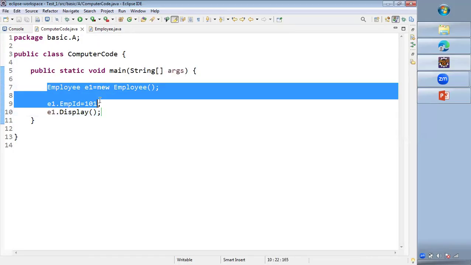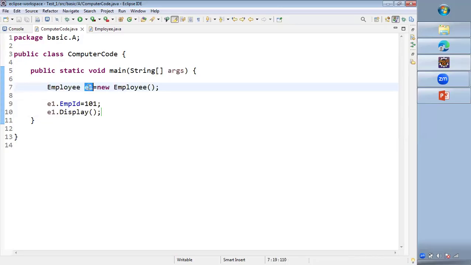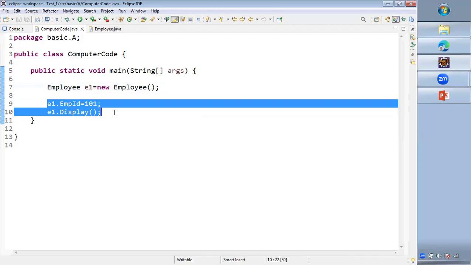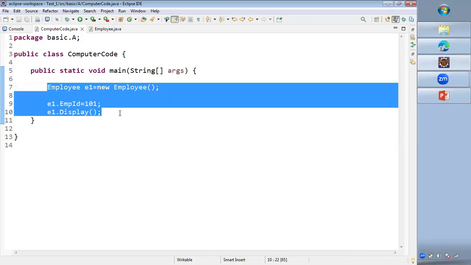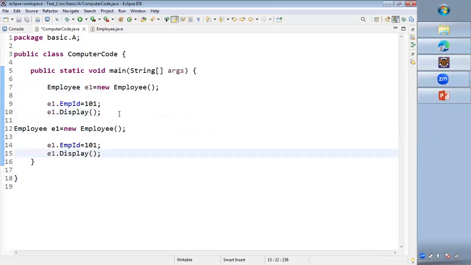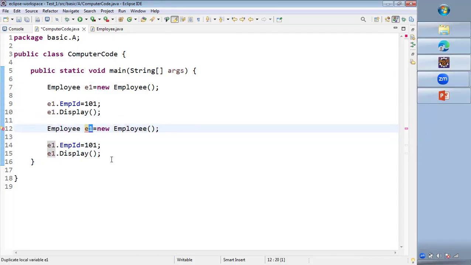So what we have done is created an object, and using the object of the class, we are accessing the employee ID and the display method. Again, if I create another object for the same class, no two objects can have the same name in the same scope, so we need two different names. Here I'm changing the object name and also the employee ID to 102. So 101 is for the e1 object, 102 for the e2 object, for the same employee ID data member.